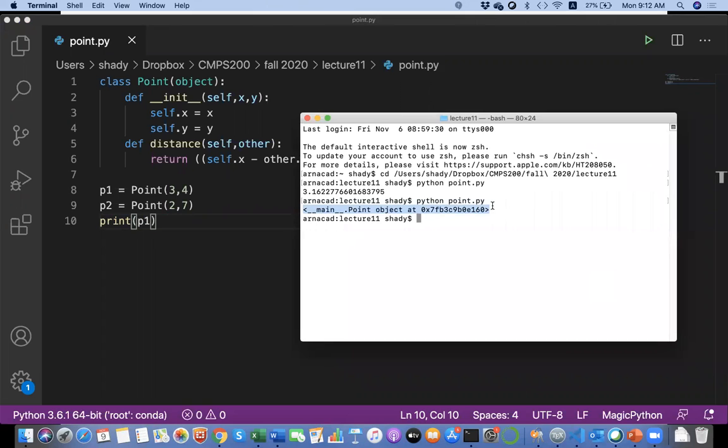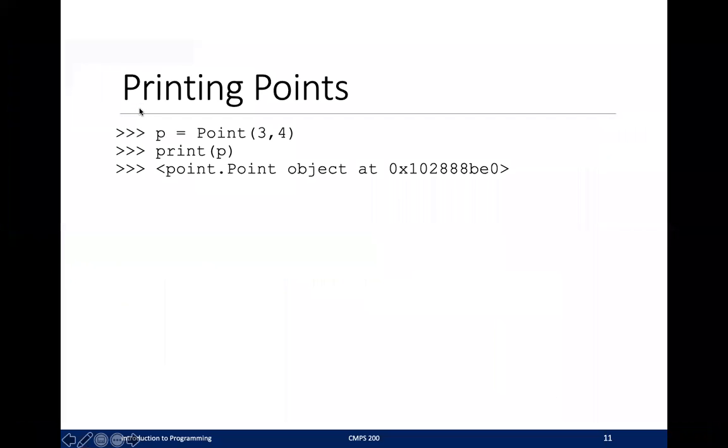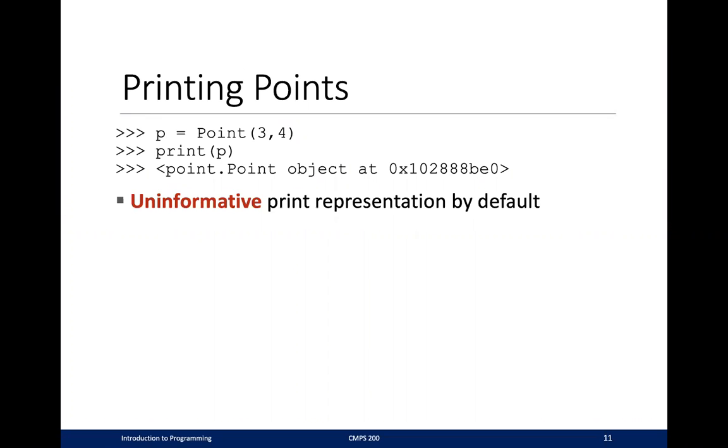It tells you the following: P1 is an object of type Point, and that's where it is stored in memory. So it's really not printing what I expected, the x coordinate and the y coordinate of P, something more interesting. Here it prints just the reference to the object. It tells you this object is of type Point and that it's stored in memory at this address, which is in hexadecimal. So it's not really user friendly.